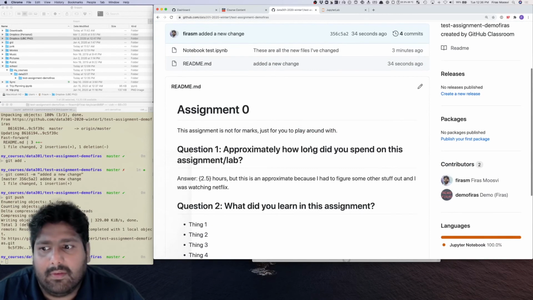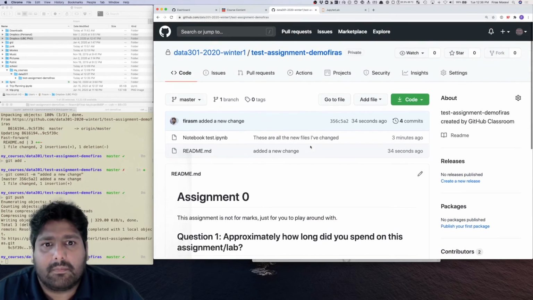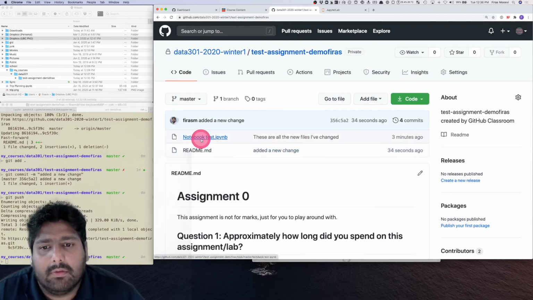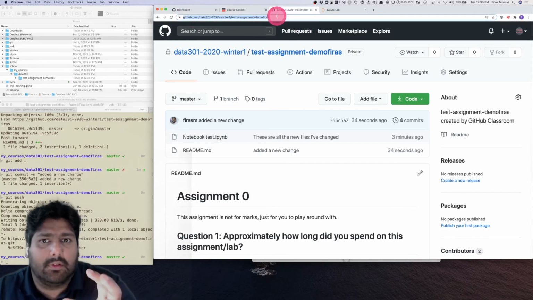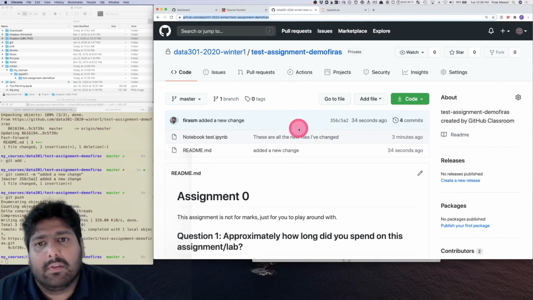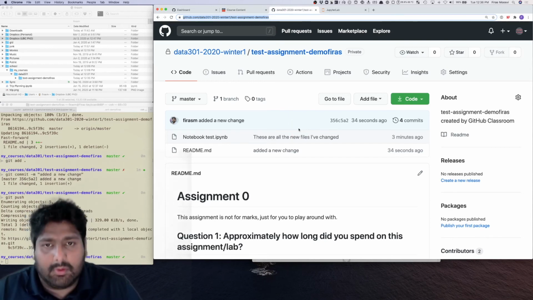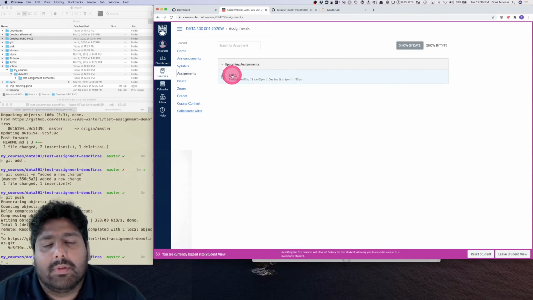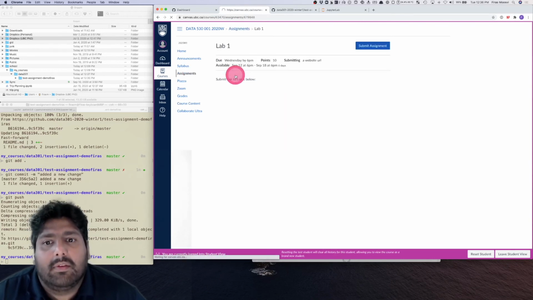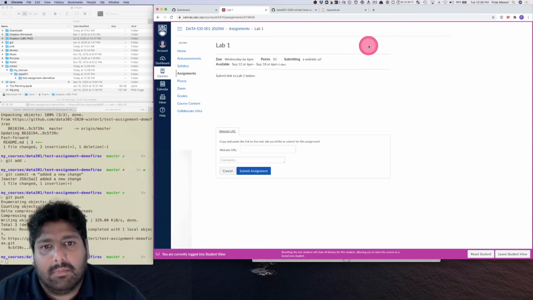I'm ready to submit it. What do I do next? Well, all you need to do is go to the repository here, and I'm going to ask you to copy this URL. So this is just the address to this particular page that only the instructors and you have access to. So I'm going to ask you to copy this, go back to Canvas, and then in the assignments page, there will be a lab, there will be an assignment that you can use to submit. So click the assignment, and then it'll say submit this assignment.